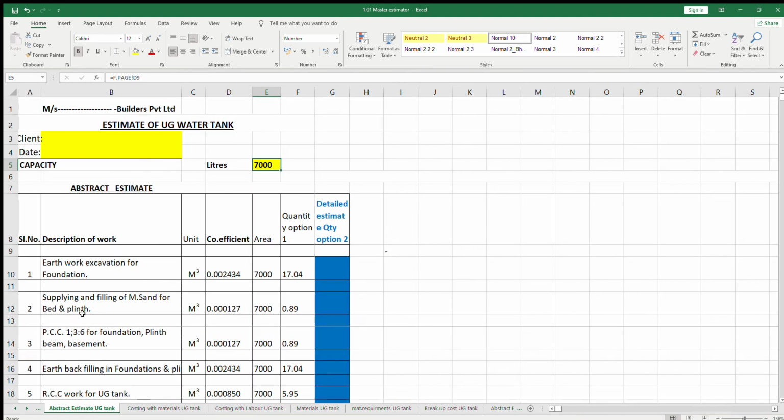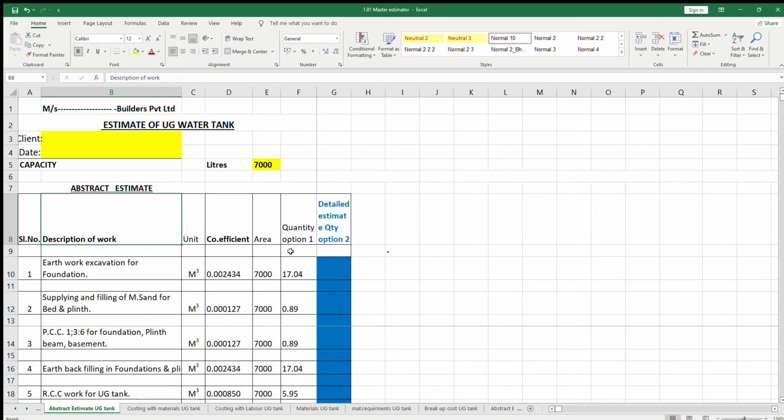So similarly, you have abstract description of work, various activities are given, and coefficients are there, and 7,000 liter is the capacity, and quantity based on coefficient. Of course, again here a detailed estimate quantity is given. So if you want to use your detailed estimate quantities, you can very well put them for better results.